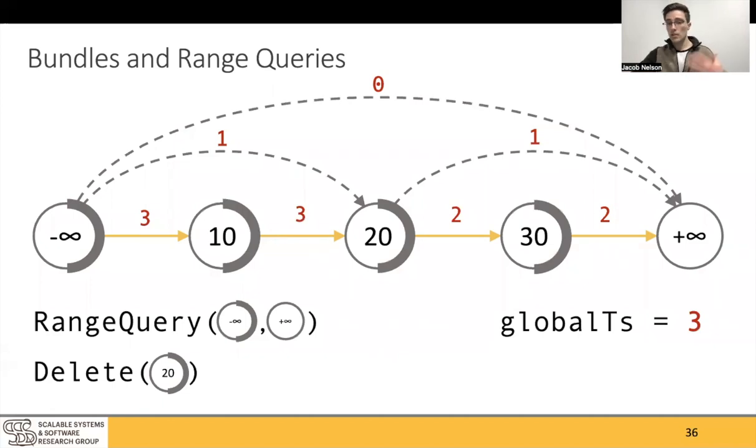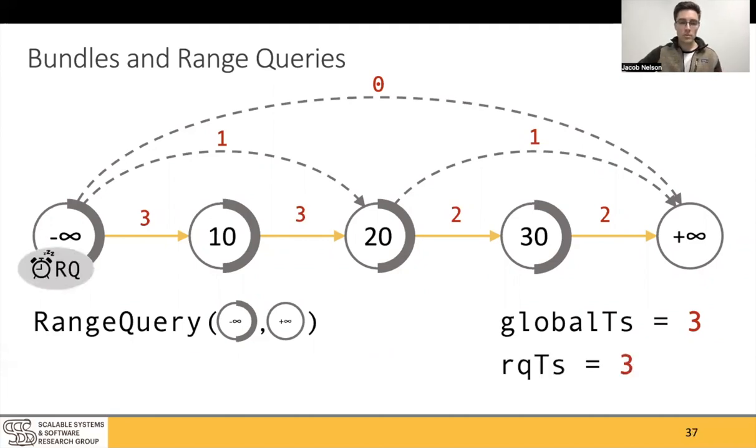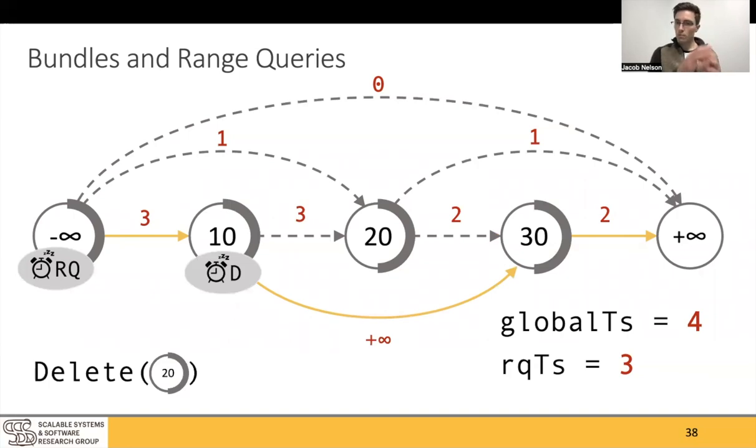So to illustrate this, I want to walk through a simple example of a range query being performed with a concurrent delete. Now, let's assume that the range query started, it read the global timestamp, and then it was descheduled. And now a deletion comes along and performs all of the steps up to the point where it would finalize the bundle entries and release the locks.